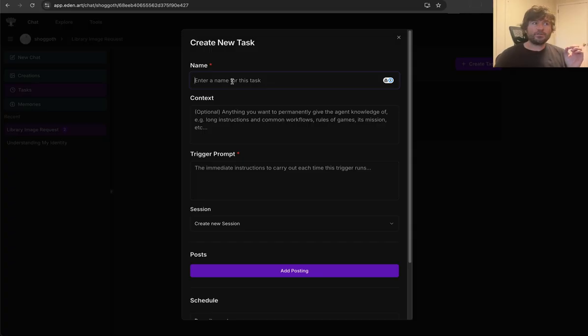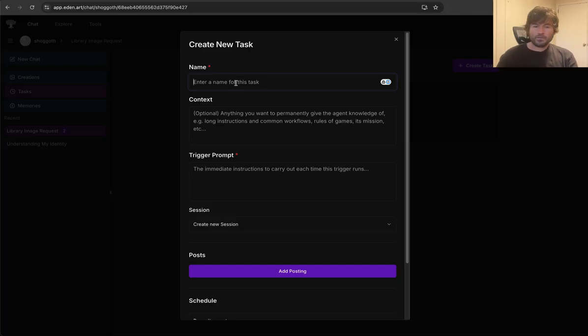So I'm going to create a task here, and I'm going to take you through this. What we're actually going to do is make the task do what we just did in the last example. In the task, let's call this news meme. Now there are two important fields here, and I'm going to explain the difference between them. There's this context and trigger prompt.